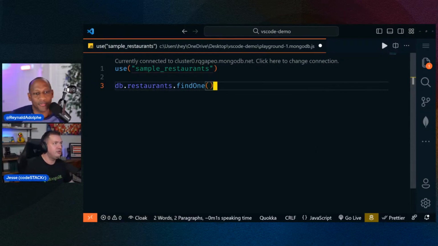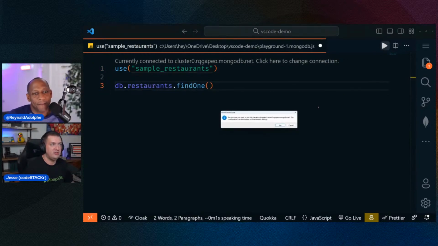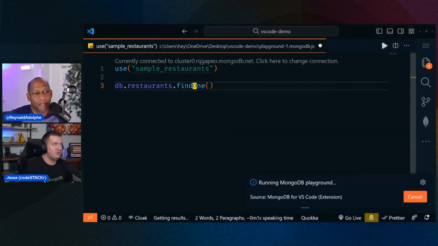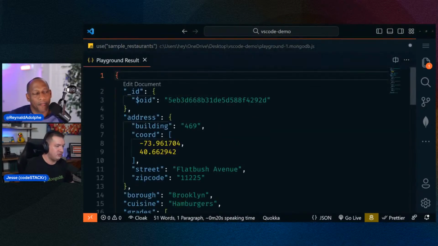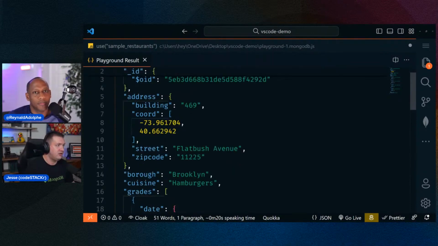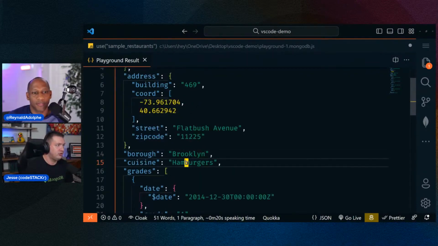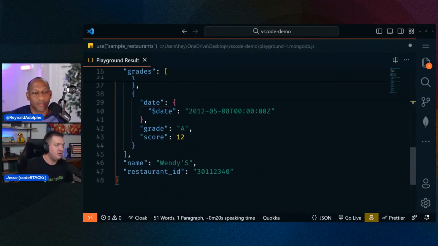All right, so again, this is just very simple. We're going to use the sample restaurants database, grab the restaurants collection, and do a find one. So we're going to run this and see what happens. Find one is just going to give us the first document that it finds. And now we can see the results. It gave us this restaurant that's in Brooklyn. The cuisine is hamburgers. It's Wendy's.